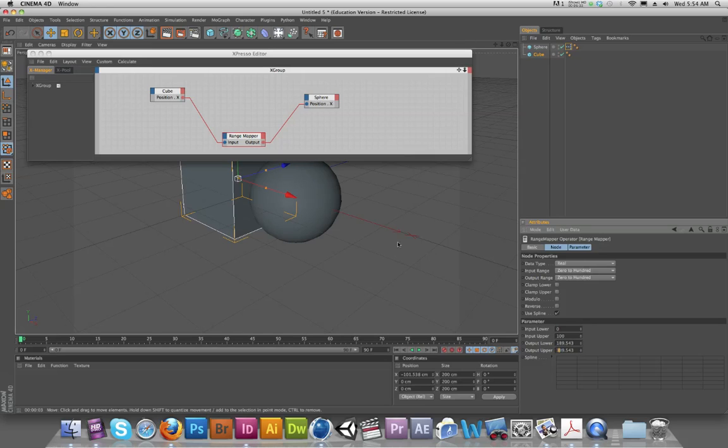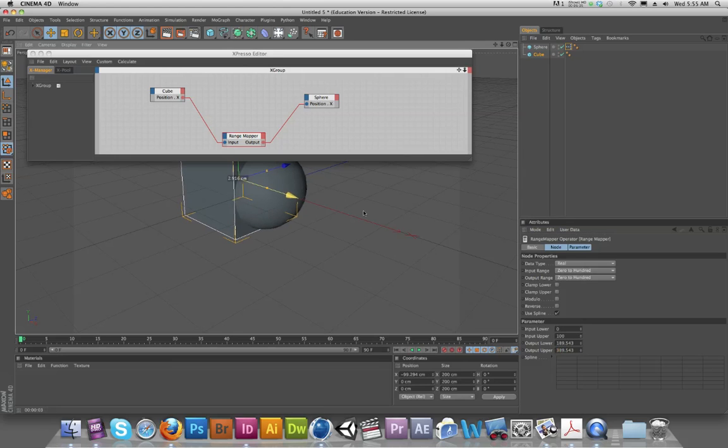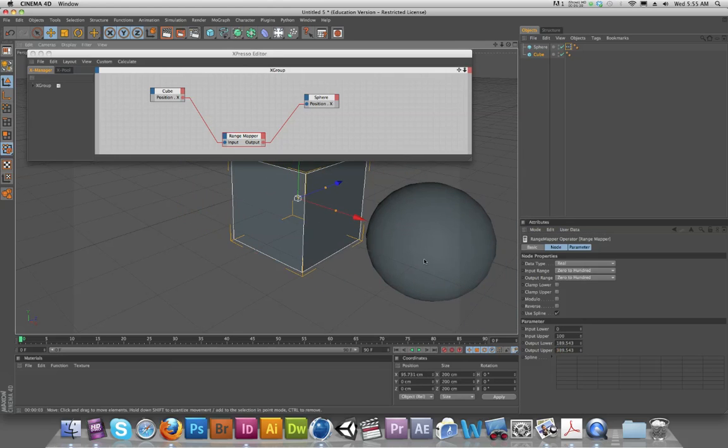Right now what I've just done, if I move the cube, you'll see that it causes the sphere to move faster. What we're saying is that for every one part that we move the cube, we're causing the sphere to move two parts, because there's now a 200 part range. So we're 0 to 100 on the input, but we're having an output of what's effectively 0 to 200.